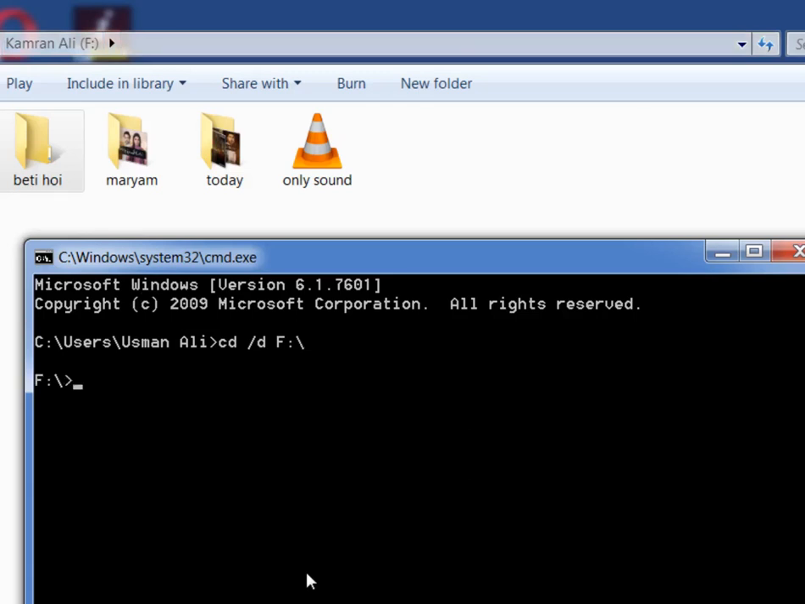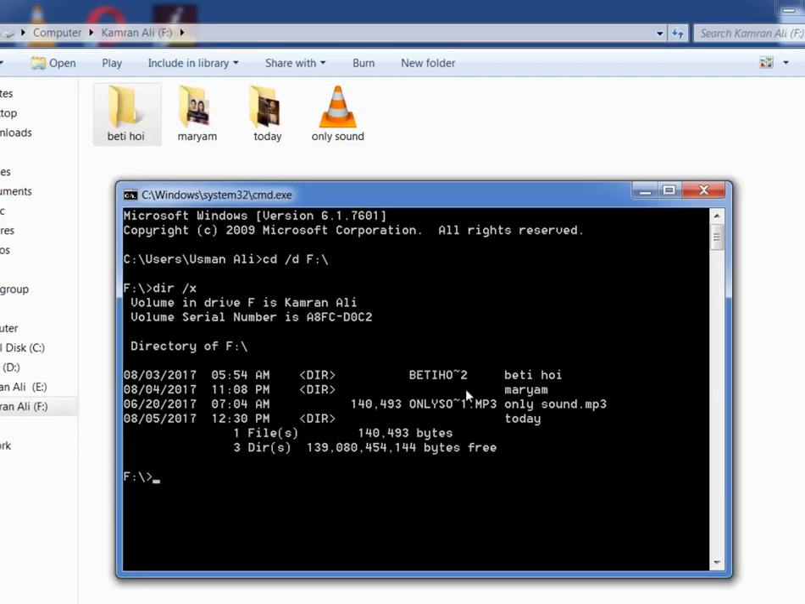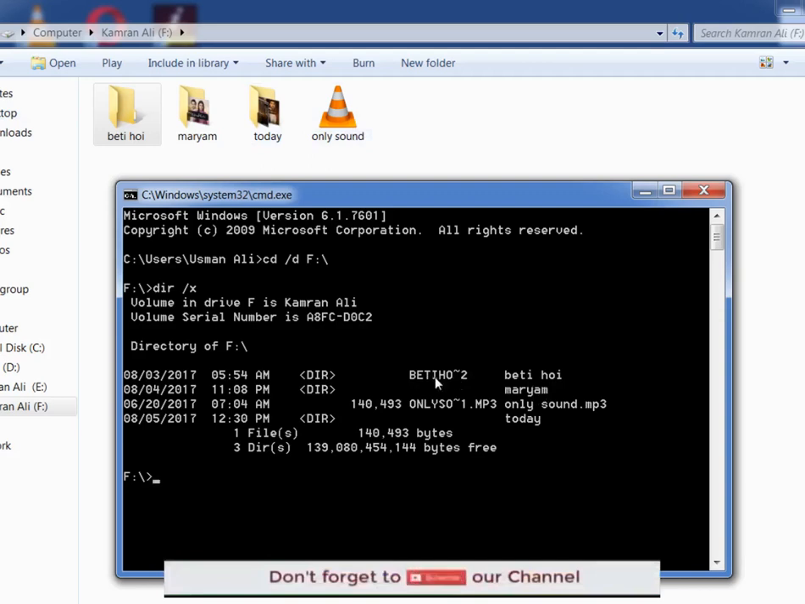Now type dir space slash x and press enter. Now all folders available at this place are listed. You can see that this is the title of the folders and this is the name of the folder.